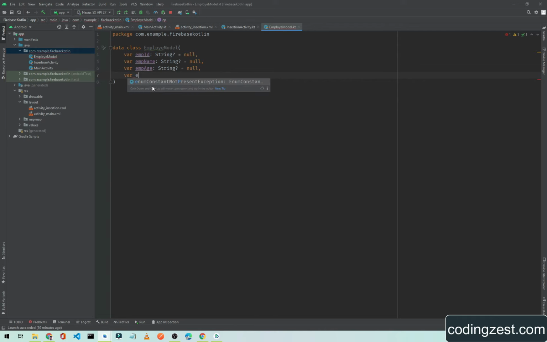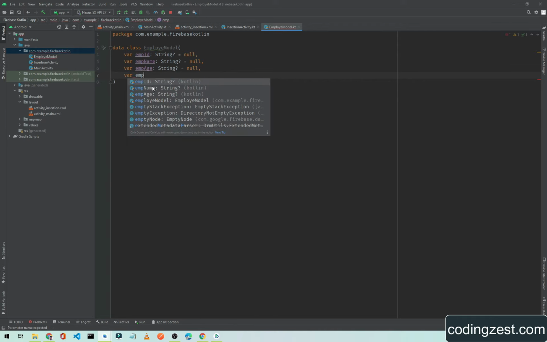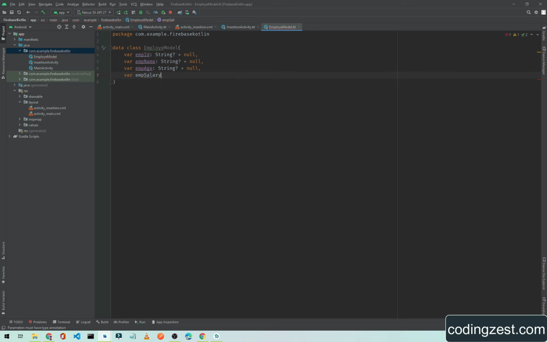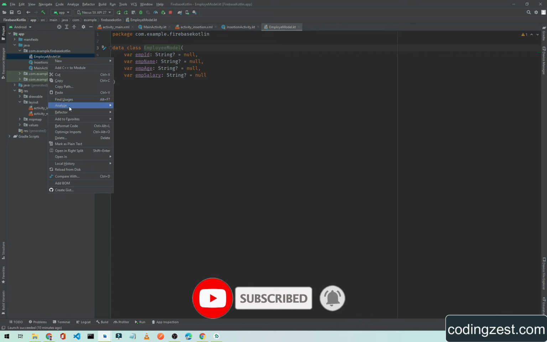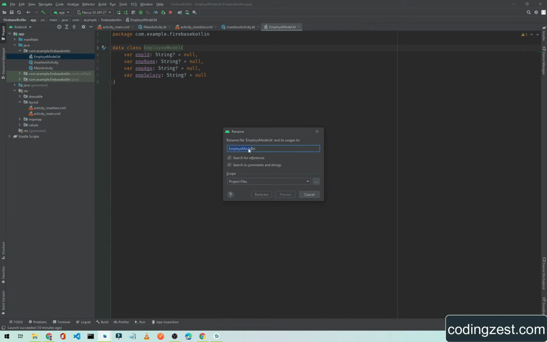Var employeeSalary will also be a string, and need to add these two dots, equal to null. So this is employee. Okay, and I will rename it, refactor, rename it to employee double e, refactor it.